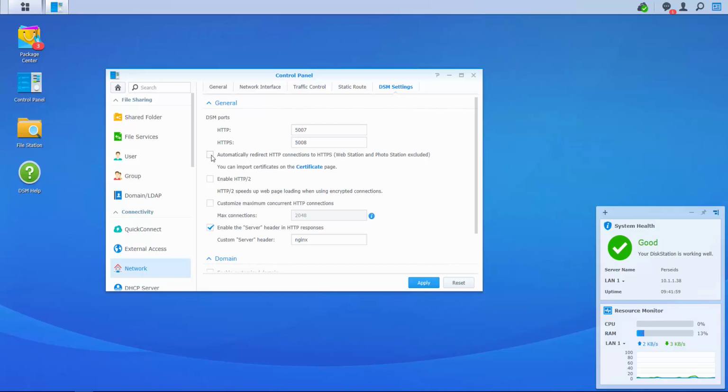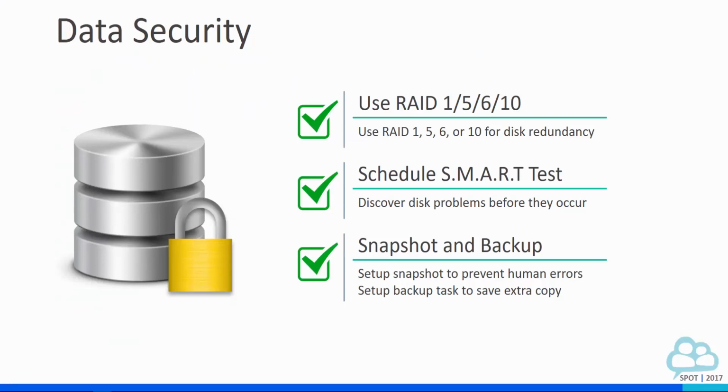I'm not going to do this right now because it would require the web server to restart. Let's talk about data security.